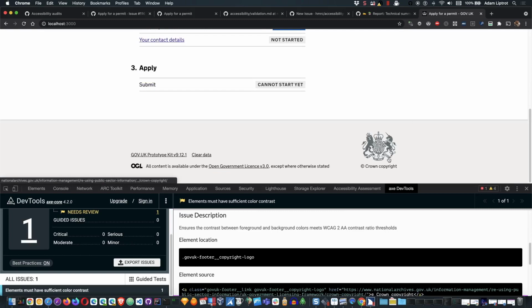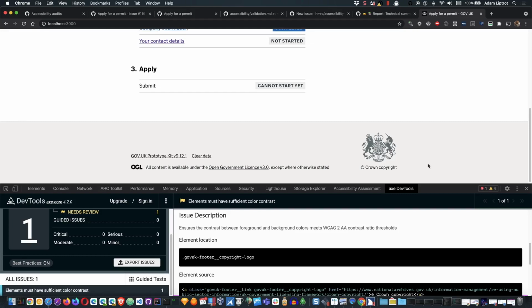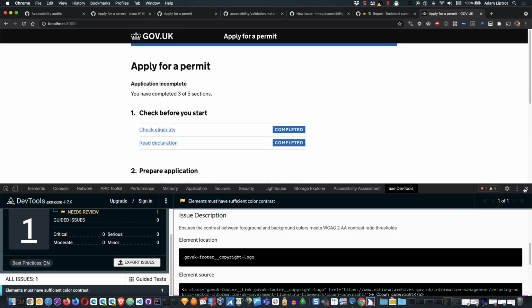Because there's a background image and there's text inside the container that's got a background image, it's not sure if the background image is obscuring the text or not, so it just needs you to check that over, and that's fine. So those are the main two checks that we do for every page we're landing on when we're doing these pre-audit checks.